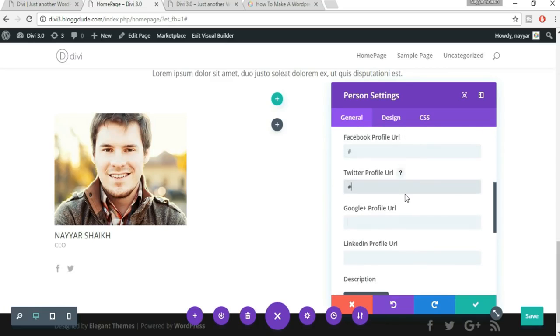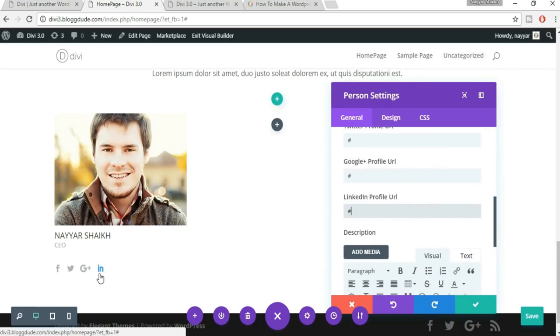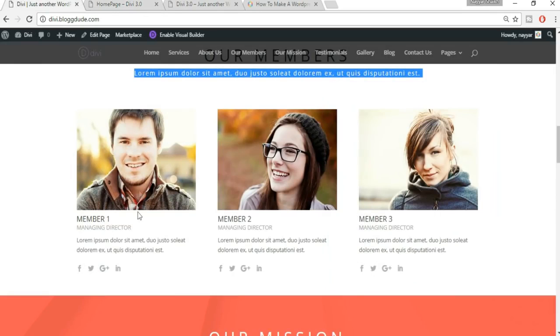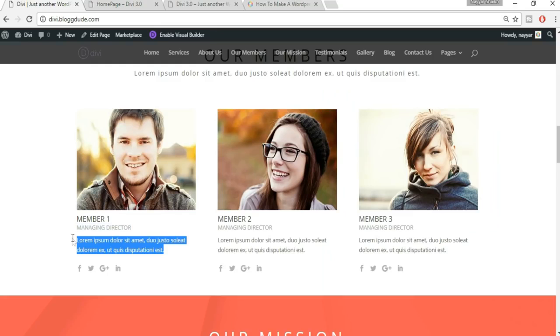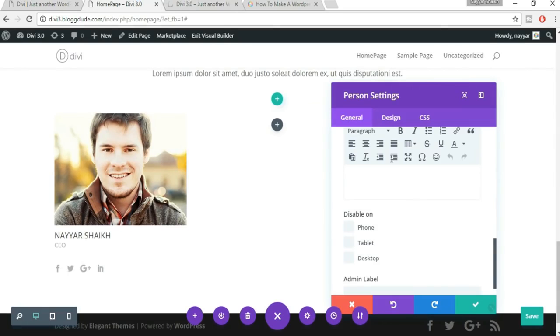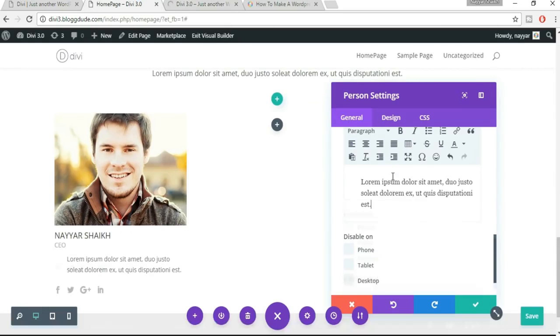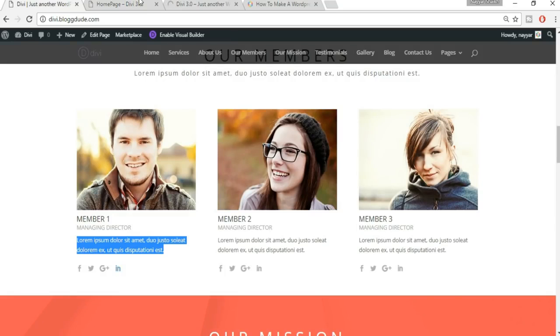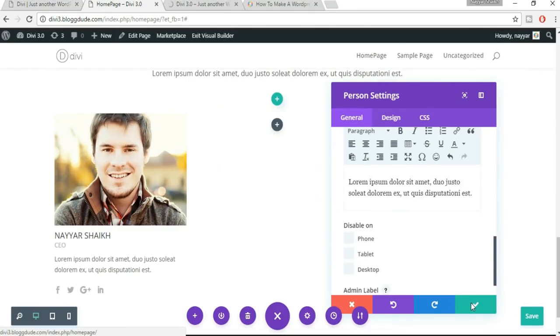And as I do so, as you can see, the buttons started appearing. The LinkedIn button is not yet there, but when I put the URL for the LinkedIn, the button appears over here. You have to put a very short description about the person. So just copy some text and paste it over here. Fine. So it looks exactly like this, and within a few seconds we have done that. Now click on save changes.